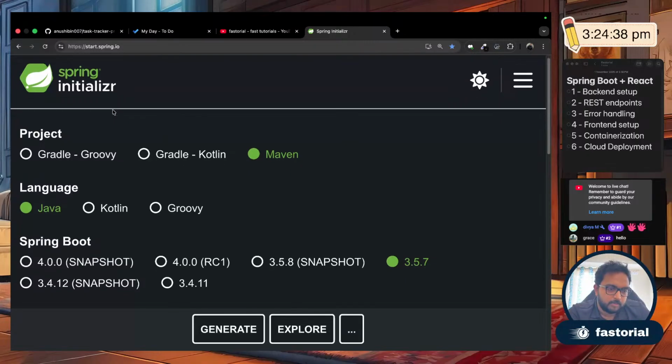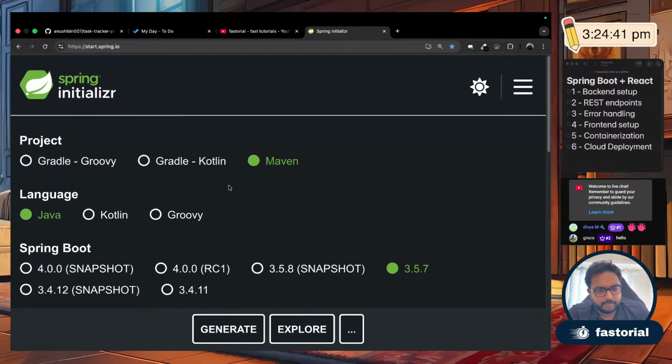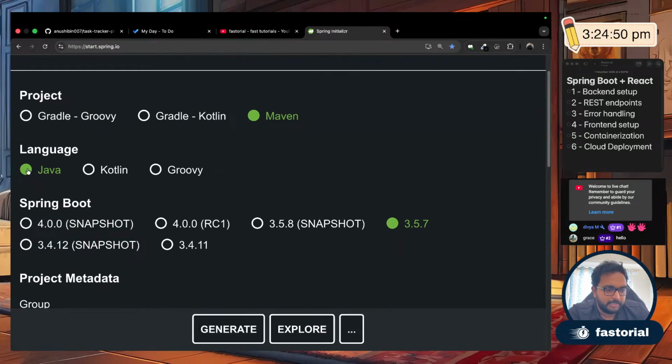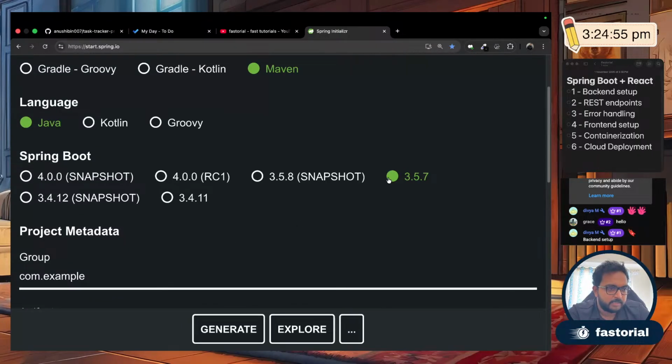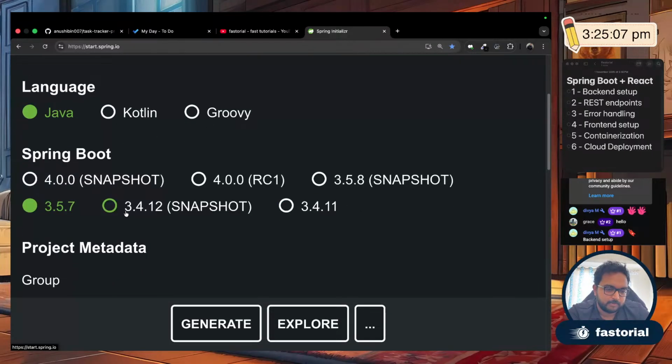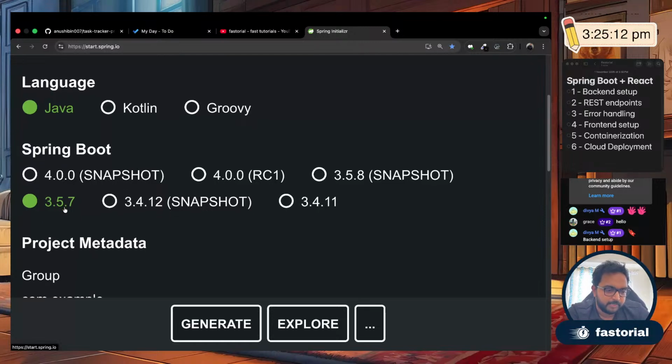Here we have to pick a few options. First, I'm going to run the project using Maven. Maven is the build tool. And the language is Java, of course. For the version, I'm going to choose the highest stable version. If you see, there are these things called snapshots. Those are not stable. They are like beta versions, so there might be bugs in them. There are two stable versions, 3.4 and 3.5. I'll pick the highest stable.